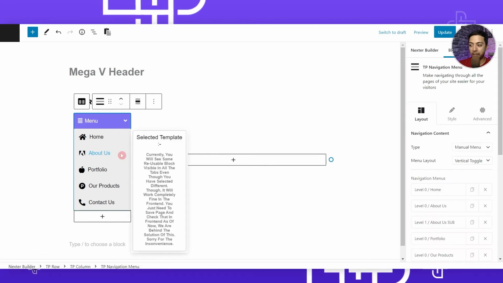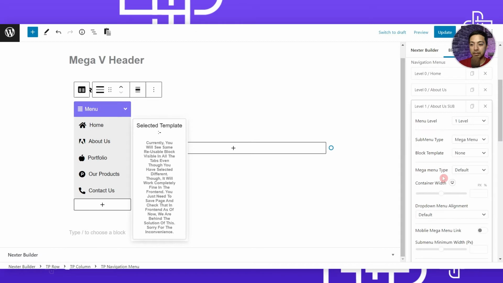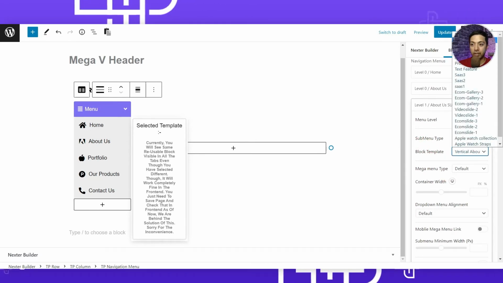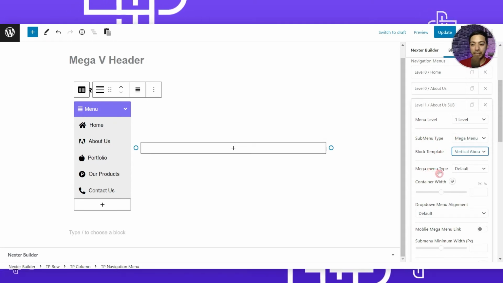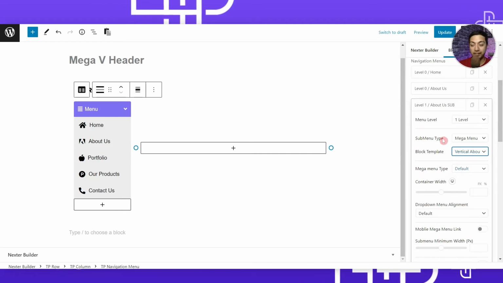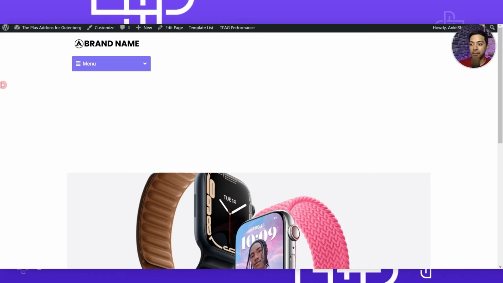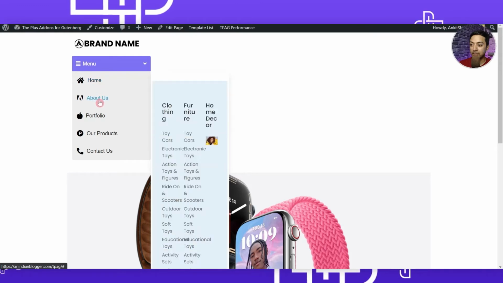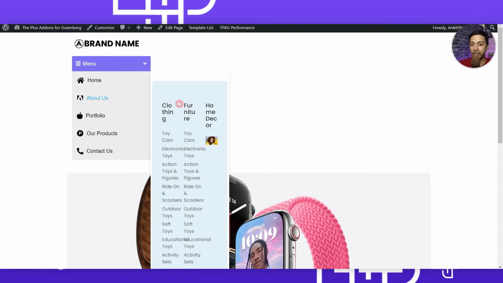And if we come back here in our navigation menu and then go to About Us, here under Block Template, we will select Vertical About Us. And right now we will leave the Mega menu type as default just to see how it looks in the front end. So let's update this here and then refresh the front end. So if we go back in our vertical menu and then go to About Us, this is loading our reusable block here, but it's not looking as we wanted.